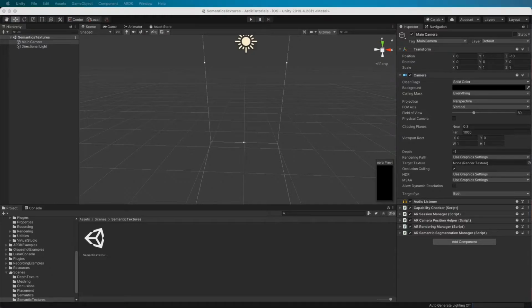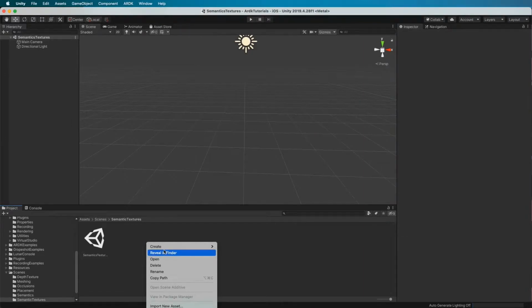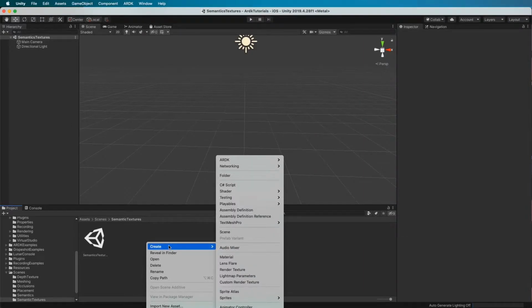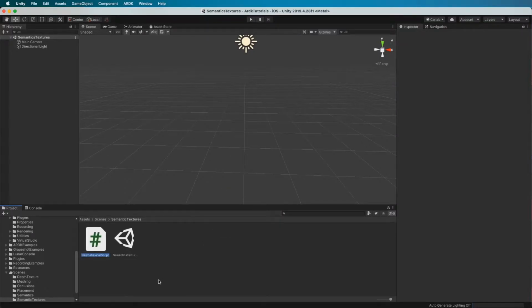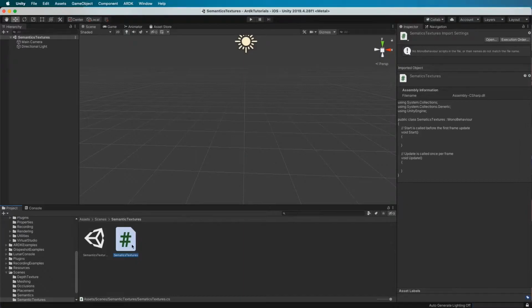The first thing we will need is a script, and that script will be similar to what we did for the depth tutorial, where we're just going to have a callback in it to say, hey, whenever there's a semantic buffer, please give me that as a texture. So let's make our C# script, and we'll just call this semantic textures. The name doesn't really matter. You can call it something else if you would like. Let's open that script up.